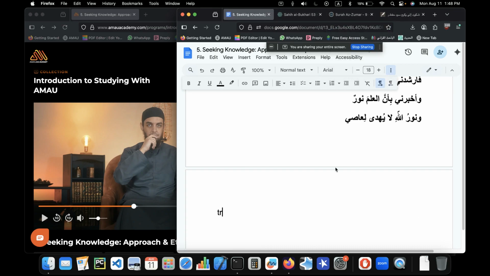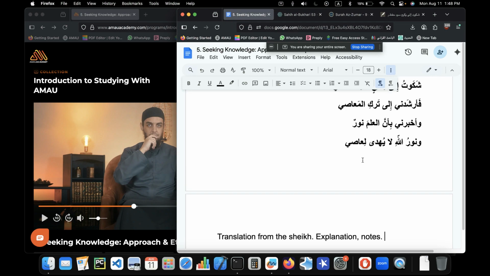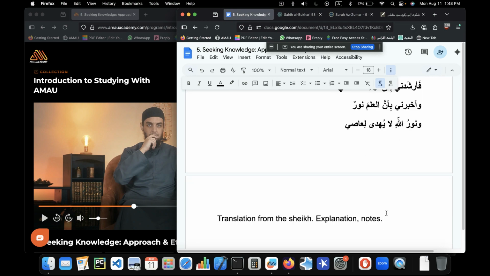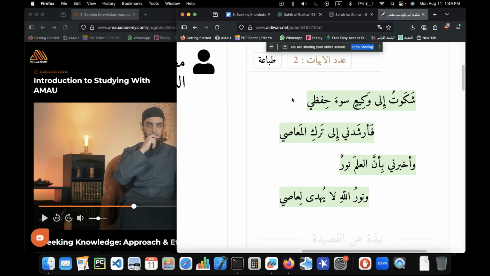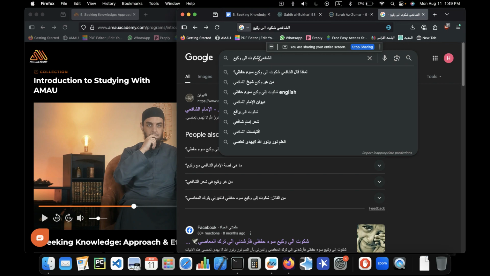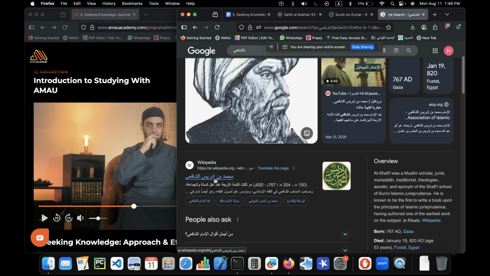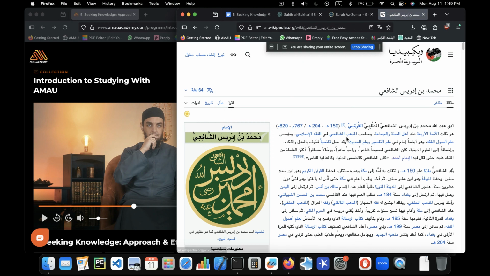Here's my translation from the Sheikh. And then explanation, and then notes, right? And then when you're done with that, then you're done with this, right? And then also, if they mention a scholar, you can type in their name. Type in their name, okay? Ash-Shafi'i, Ash-Shafi'i, okay, Muhammad ibn Idris Ash-Shafi'i, that's exactly the scholar he was talking about.